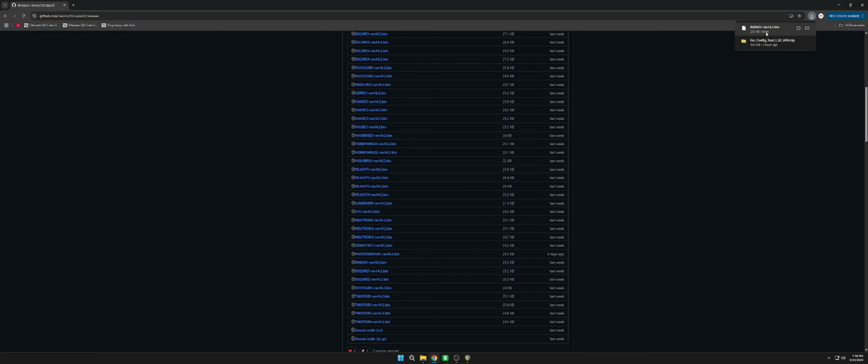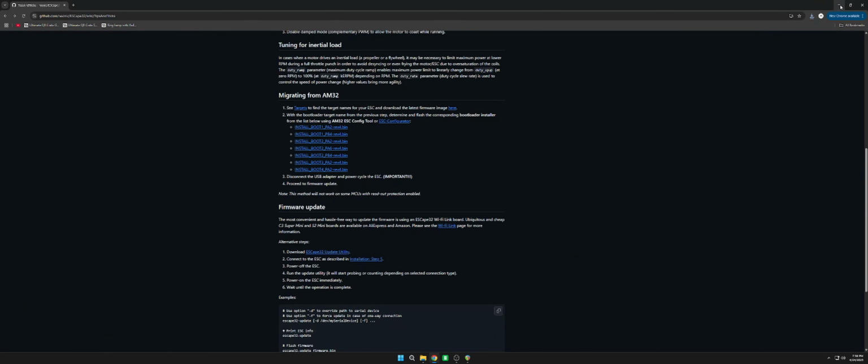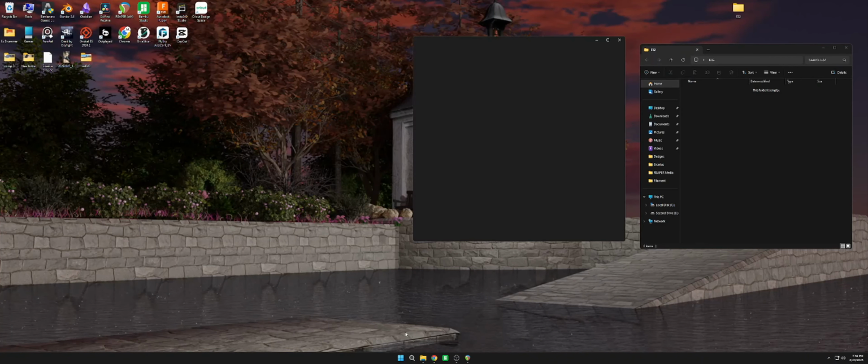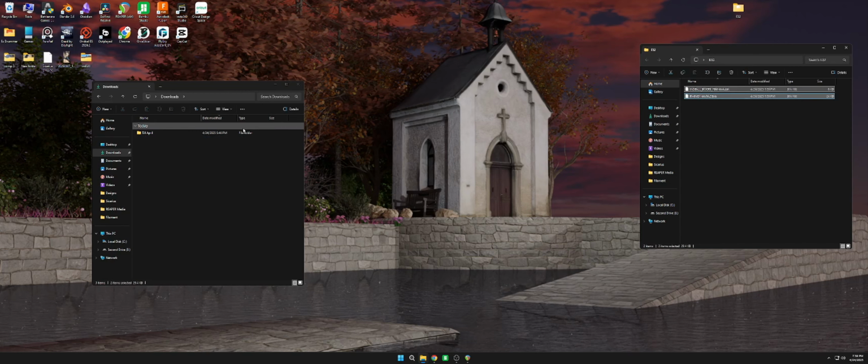Now that's going to be downloaded wherever your downloads go. Then you come back. We're doing boot 1 PB4, so click the install. That's also downloaded. Go over to your files and copy those over to the folder you made here.